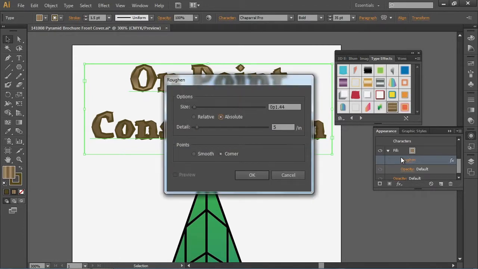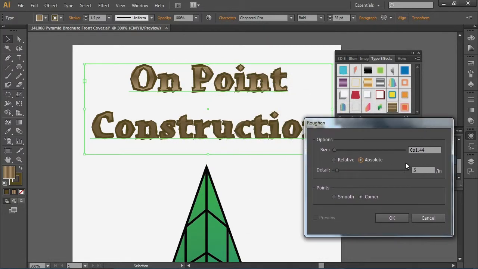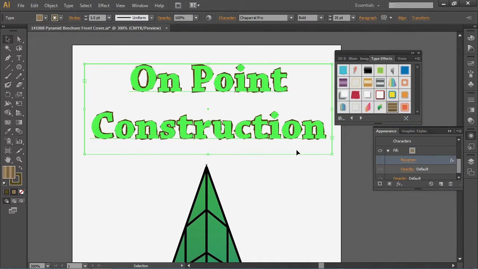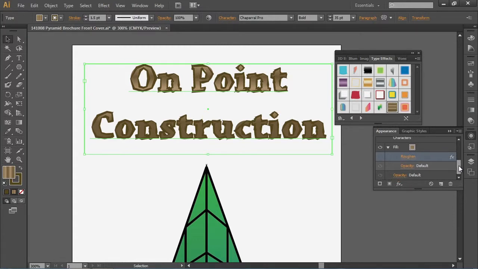Maybe this roughen has been roughed a little too much. We can increase the amount of detail. Let's do preview. No, it won't let us. Let's decrease the amount here on that roughen and see what happens. I'll go through a procedure and then show you the results. It's kind of cool.